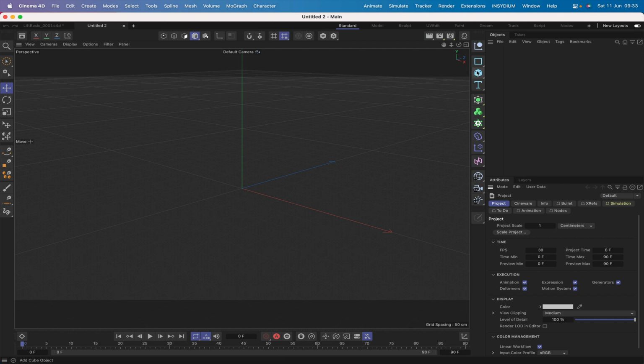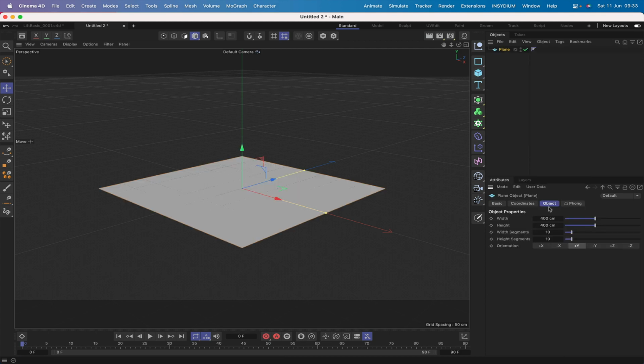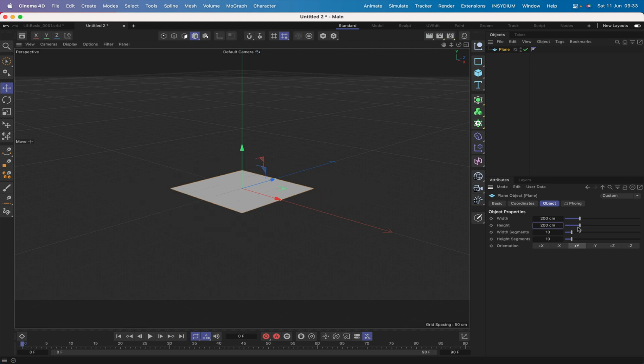The first thing we're going to need will be a flat plane, and I'm going to make this 200 by 200 in the width and the height. I'm going to leave it as it is, that's fine for the actual orientation. And the width and height segments I'm just going to make 3 and 3, and if we go into Gouraud shading lines we can see that that's set up perfectly well.